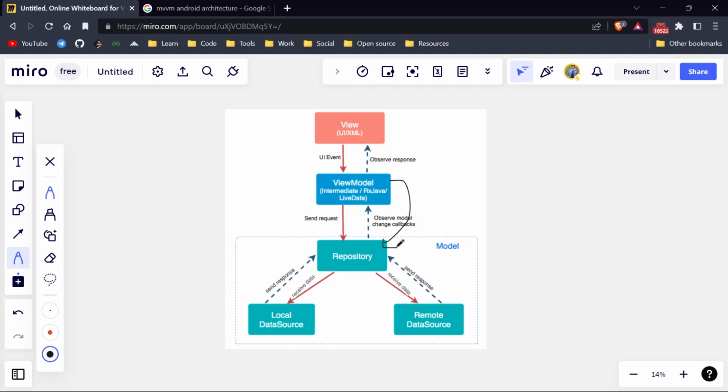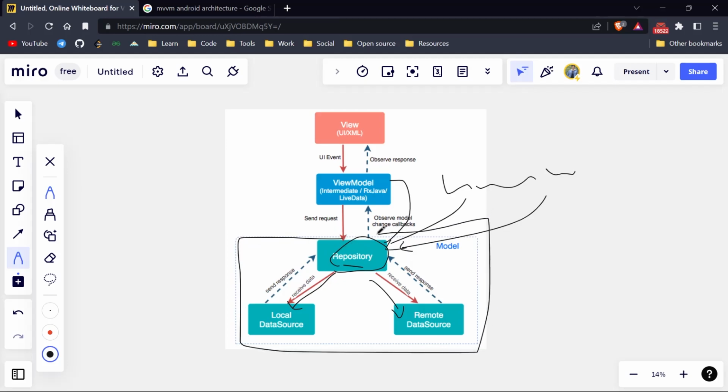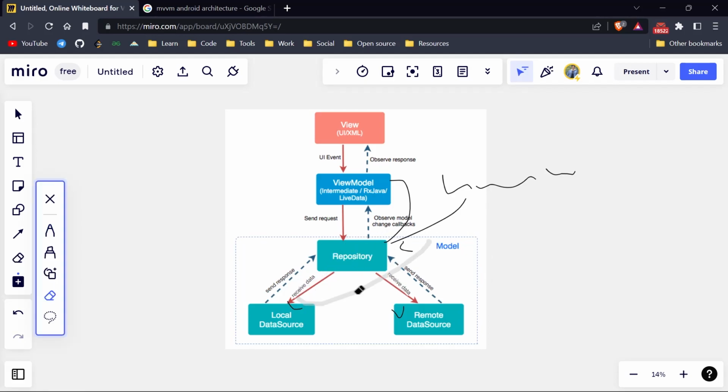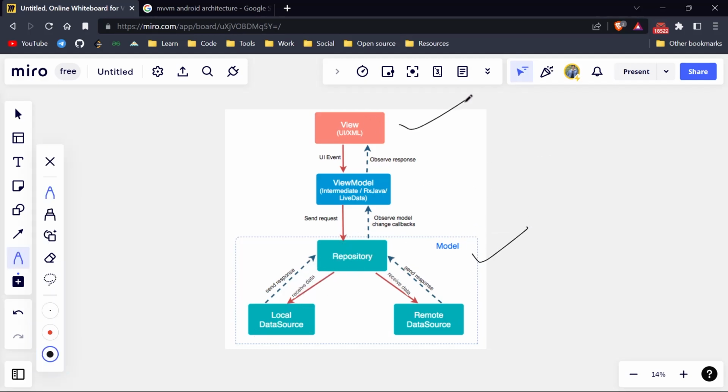So what is a repository? Our repository is the whole, you can say, store where all your data comes. So our repository is going to talk with our local data source and our remote data source. So our repository is going to collect the whole data from any resource, and it is going to combine everything inside of it. And there can be multiple view models that talk to this one repository. Okay, and this whole part, this repository and all the data sources, is going to create our model. Okay, so that is why it is called this model, view, and view model.